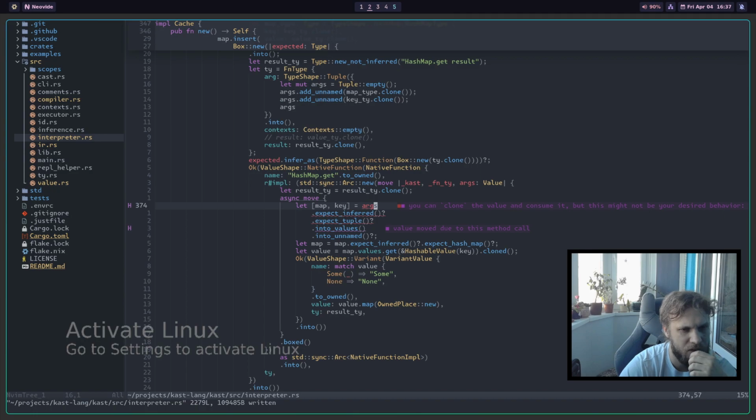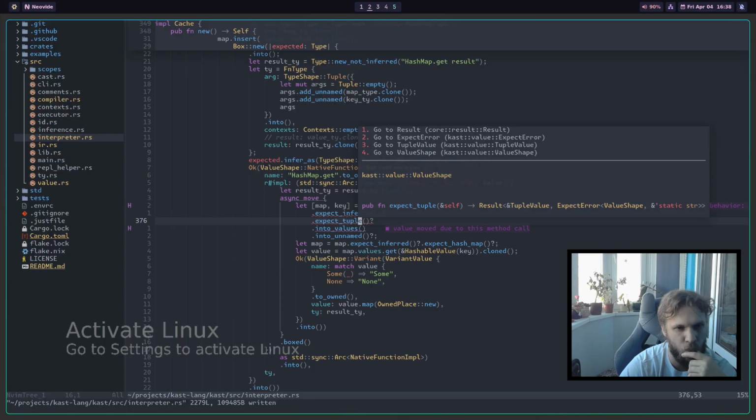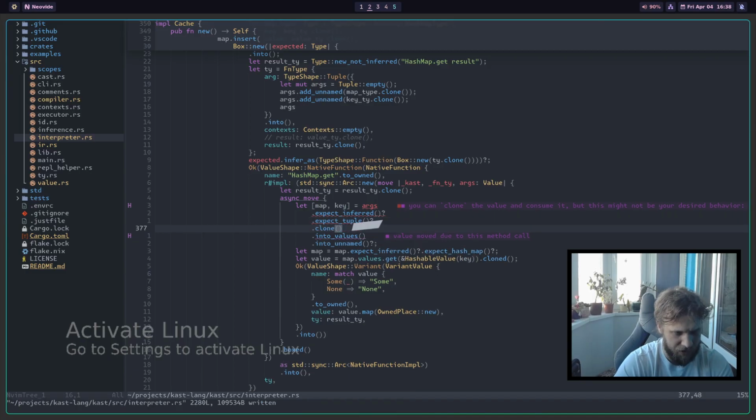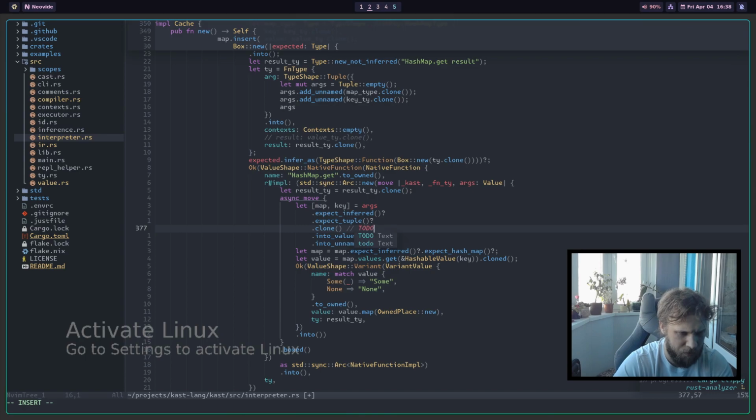Hash map get args. So now expect tuple is the one that is cloning the values, yes. Well, I mean, technically I want to change the way hash maps work. I want this to take a reference too. For now, it was cloning the value inside. Let's clone it for now. It's fine. To do: no clone. Take ref.